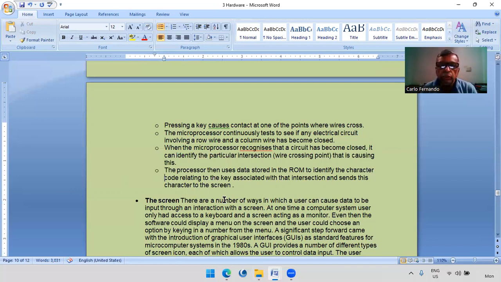The processor then uses data stored in the ROM to identify the character code relating to the key associated with that intersection and sends this character to the screen. So ROM should have this saved for comparison. Once this is identified, you compare with what is in the ROM, and then the correct code is generated. That is how the computer gets the correct character.